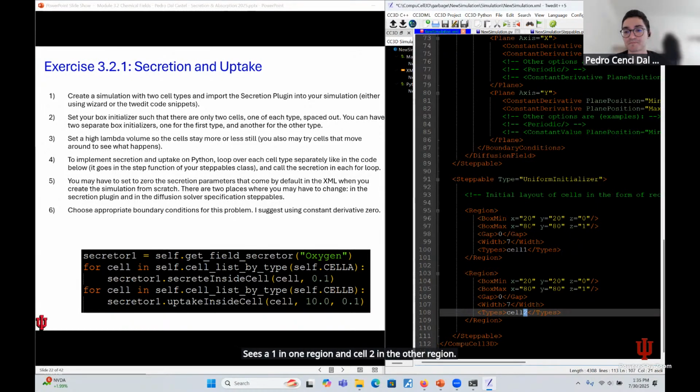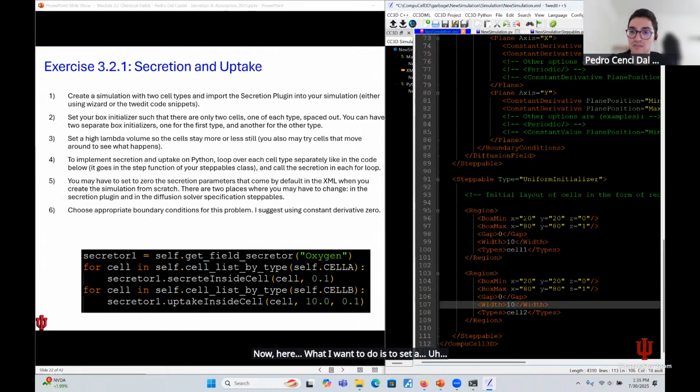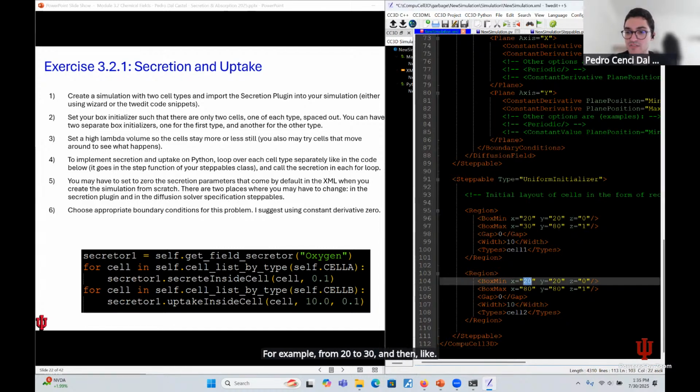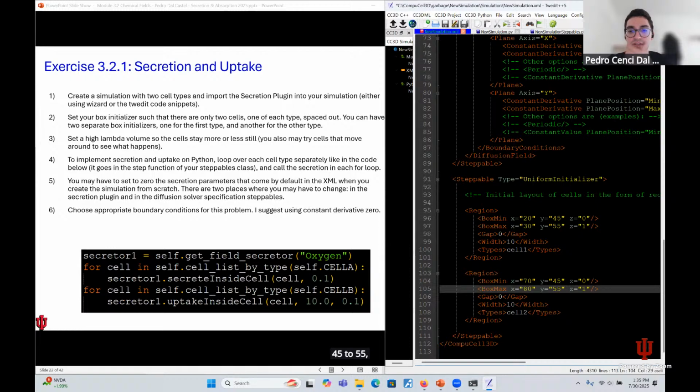Now here, what you want to do is to set a position of your cell. For example, from 20 to 30 and then like 70 to 80, the other one. And then the Y has to be the same for both, something like 45 to 55, 45 to 55, so that they are on the same X line, same Y height, 10 pixels width, so you make sure you're creating only one cell.